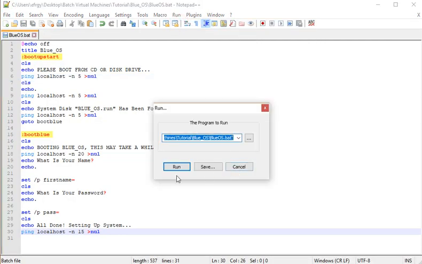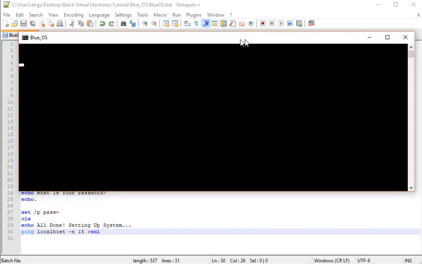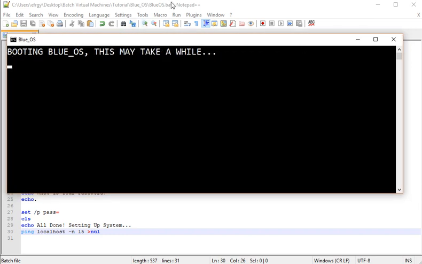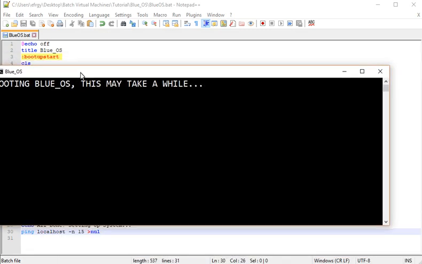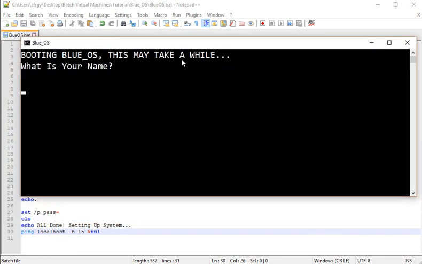Let's run. Just running real quick. See, it says please boot from CD or disk drive. We're almost ready. System disk BlueOS.run has been found. Booting BlueOS. This may take a while. So this will wait about 20 seconds, I think. Then it'll ask for all your information and stuff. What is your name? You could put whatever, this is not my name. You can put like 1, 2, 3, 4, and then it'll wait.